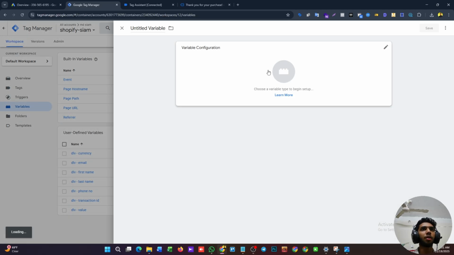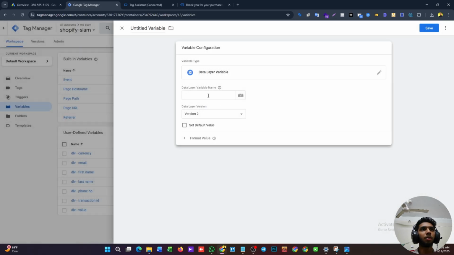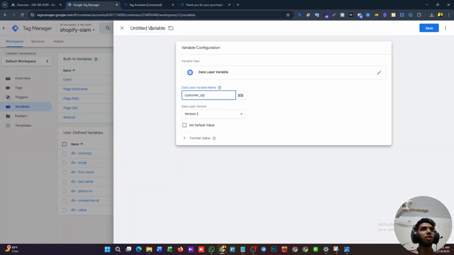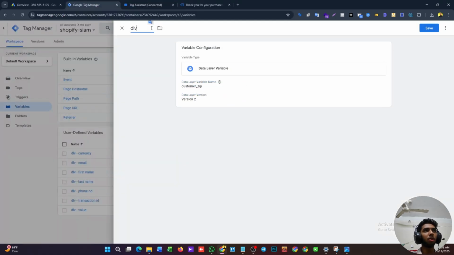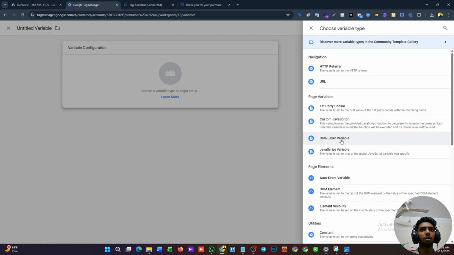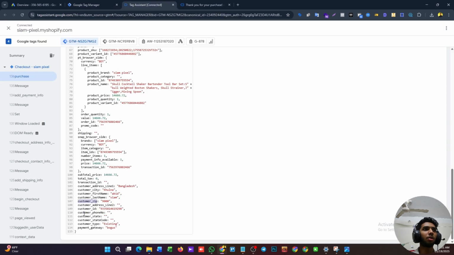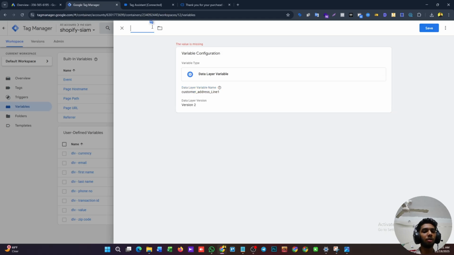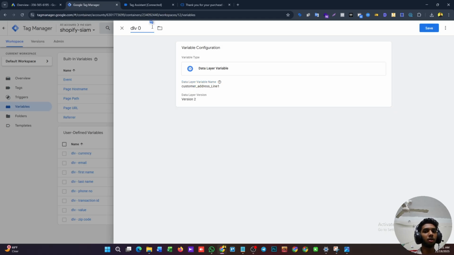And create another variable, the customer zip, and put the name dlv zip code, and just save it. And we need to create another variable, customer address line, dlv address.